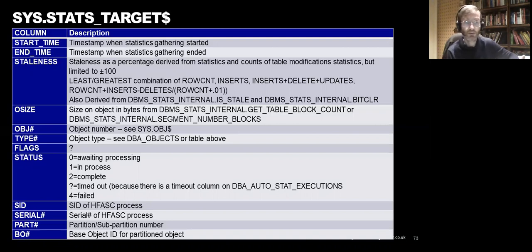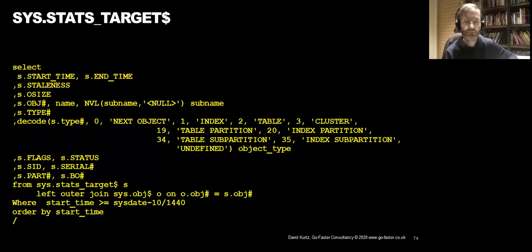You've got the object size, the object number. You've got some flags to say, is it in progress, complete? I think there's a timeout status. You can also get the SID and serial number of the stats collection process. You could perhaps track back into ASH data to see what that's up to. And you can also get the object and partition number that it's working on. So there's information about this batch that you can go and look up.